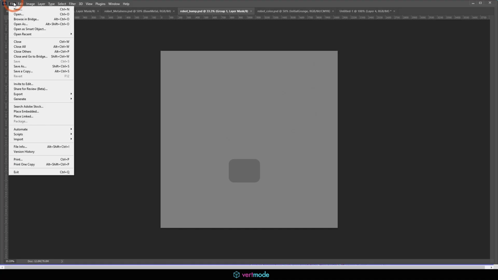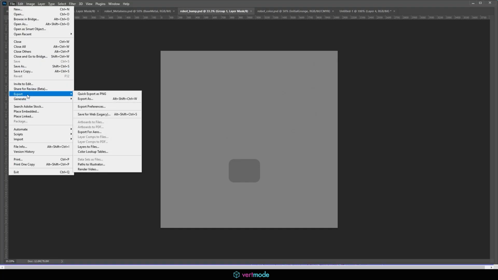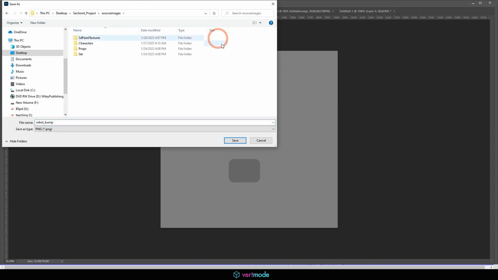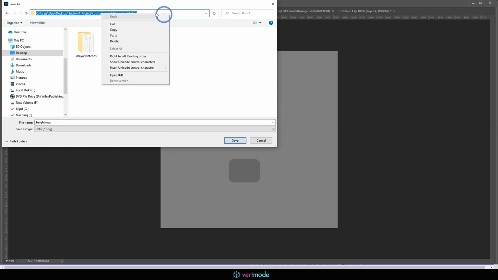A quick way to get a PNG out of Photoshop is to come here to File. And if you take a look in here, there is a section where we can export right down here. And you'll see that we can select to quick export as PNG. So we can click that. And we can navigate to our source images. We can come into characters, robot, and in this folder, I'm going to name this height map. And while I'm at it, I'm going to copy this directory real quick and save.